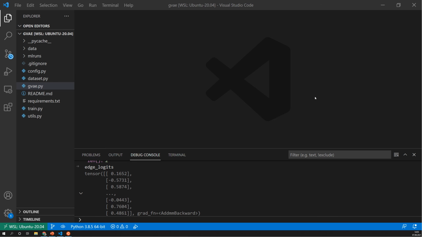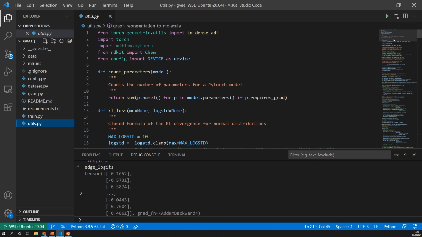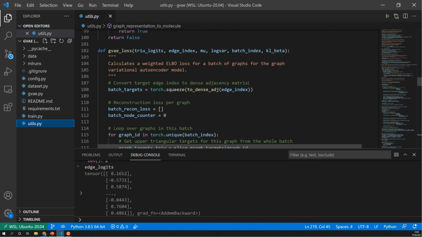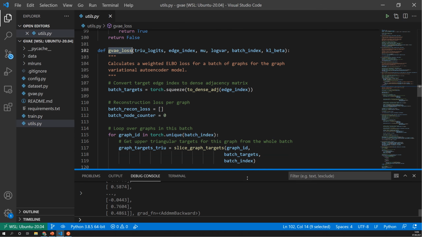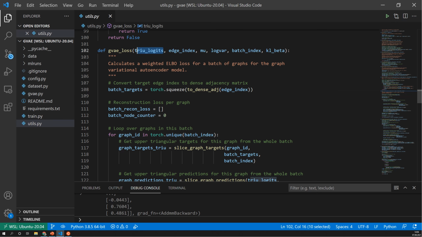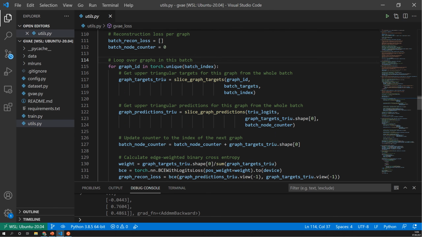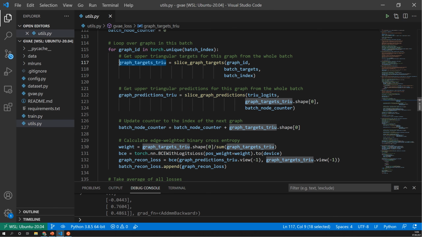So I hope that was not too confusing. There's quite some data wrangling, or tensor wrangling, you need to do. And now we can have a look at this utils function. We have also quite some helper functions here, but the main important part is the loss function. All the loss function does is, with those logits we got from the decoder, calculate for each graph the individual loss. And all I do here is I get the target values, so the target triangular upper part of the adjacency matrix, and I get the predictions for this specific graph.